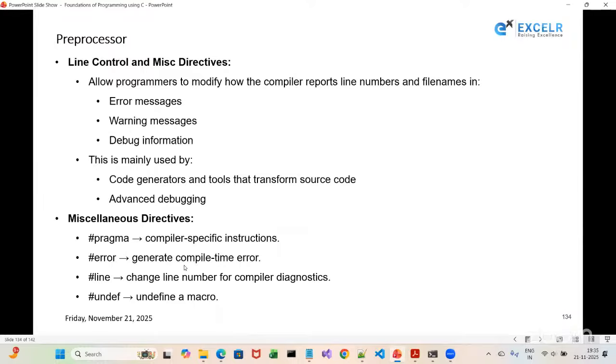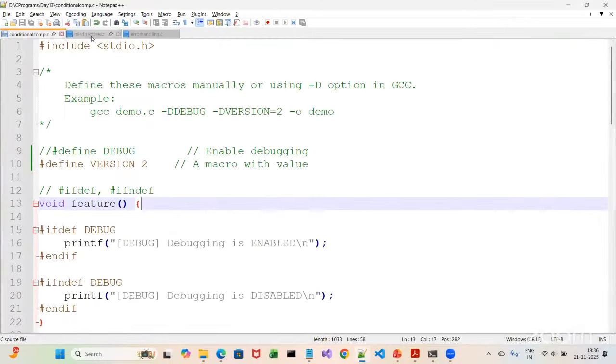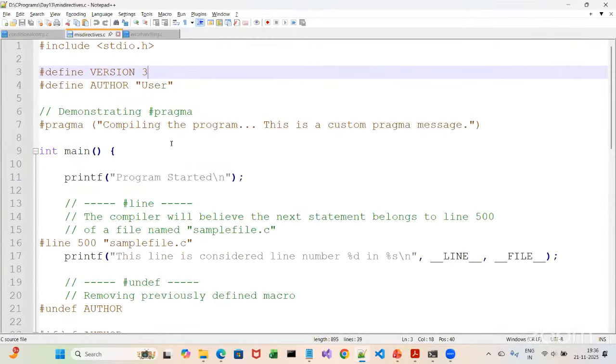#error generates a compile-time error. #line changes the line number for compiler diagnostics. And #undef undefines a macro. We have defined the macro, and you can undefine a macro by using #undef. All these are miscellaneous directives you can make use of. So the miscellaneous directive program is created.